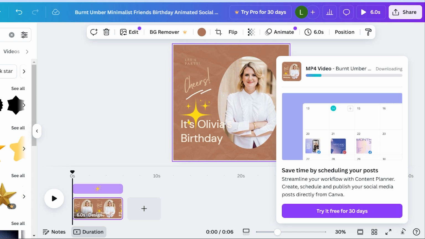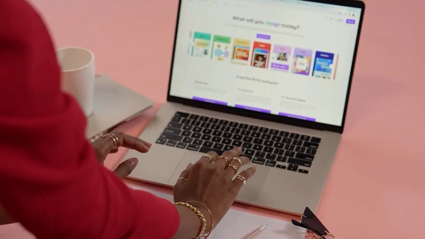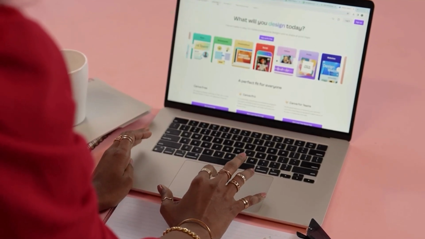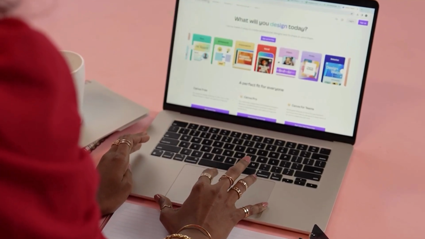And that's it. You've successfully accessed and personalized your Canva template. Now you can use it however you like, whether you're printing it, sharing it online, or sending it to clients.